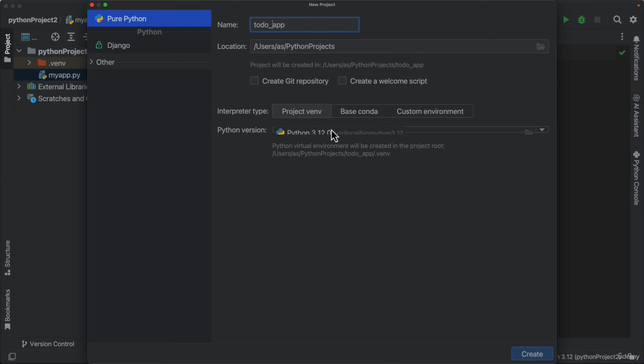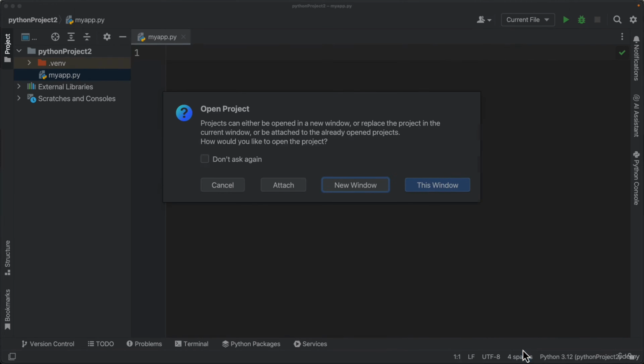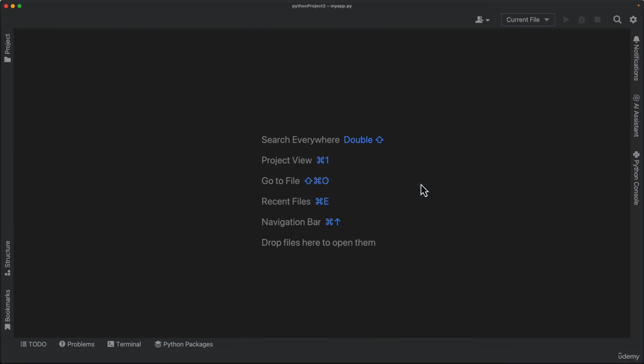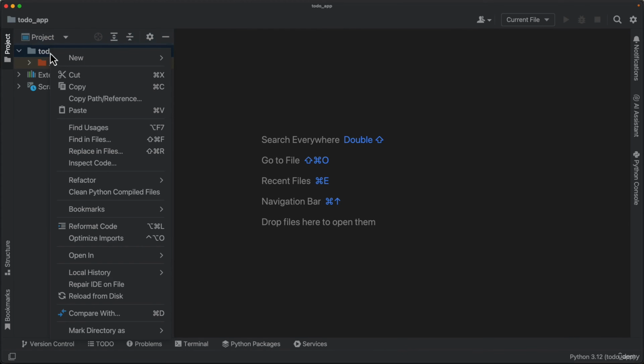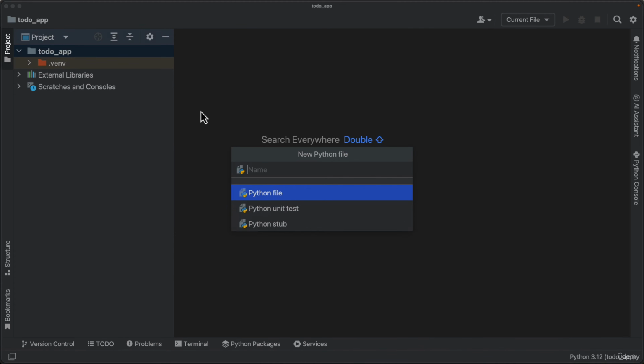So project env 3.12 and press on create this window to override that window. And then right click on top, go to new Python file. I'll name this main.py or just main because PyCharm will add the extension for us. Main is a common practice to name the main file, which usually it's one single file, but sometimes you may want to add more files.